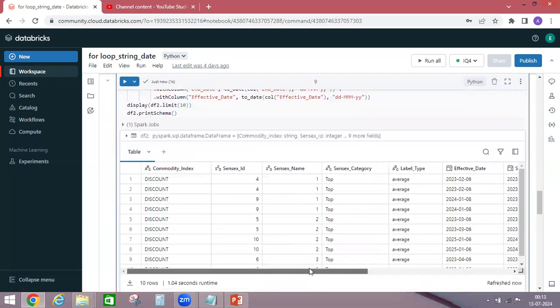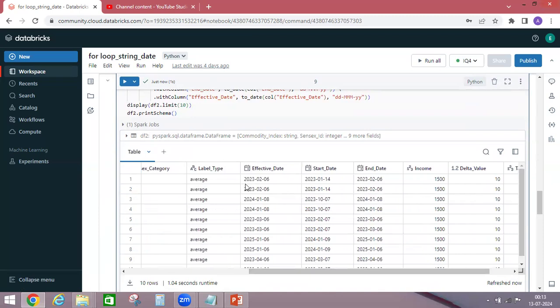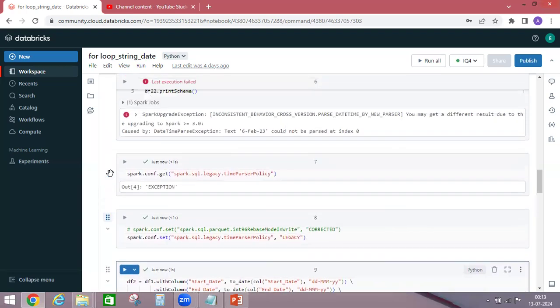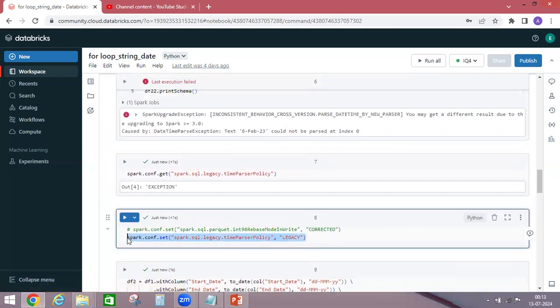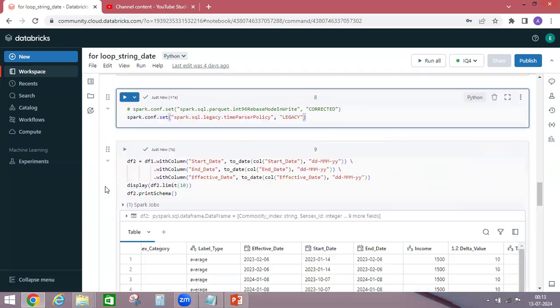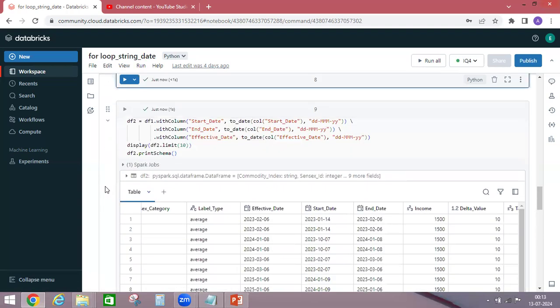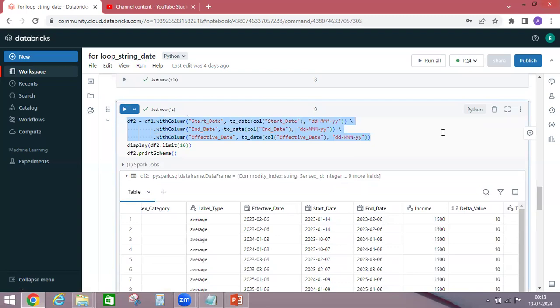Okay, so now see, it was able to convert it, so year, month, date format. Don't forget to use this legacy function. So this is one of the methods. This method applies the to_date function on individual columns. Means we have 3 columns, so I applied withColumn 3 times. Suppose if you have 10 columns, you have to use withColumn 10 times. Okay, so this is one method.